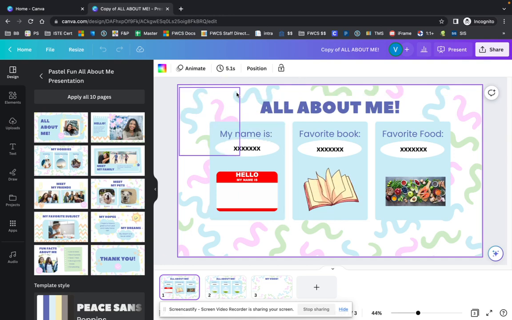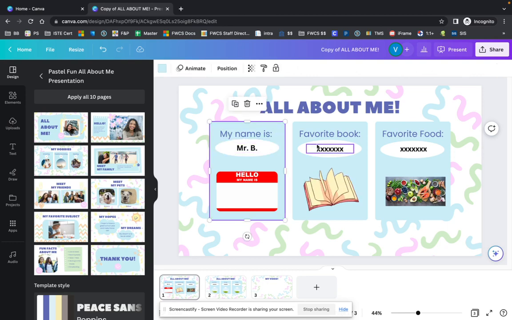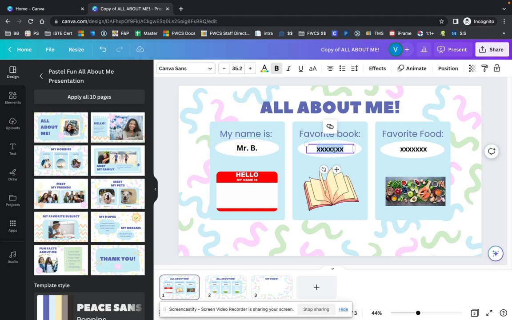So what the students will do then is where I have these X's, this is where I want their text to go. So if they click on here, they can double click and it'll turn blue, or they could just click and a cursor will appear and they could backspace. Okay, so then they would put in their name. I'll put in my name right there. Then they could go to the next one. They could talk about what their favorite book is. Maybe mine is Cat in the Hat. They can put that in there.